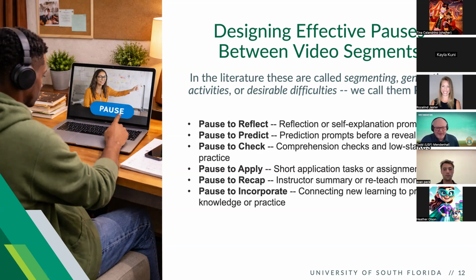So the types of pauses that we recommend are a pause to reflect. This is a pretty common one, pretty easy. Learners just respond in their own words on what they've just watched, matched to generative learning strategies shown to be among the most effective for retention. Pause to predict, which Evan just used. Learners anticipate what comes next before seeing it. Here, this activates their prior knowledge and primes engagement with the upcoming segment.